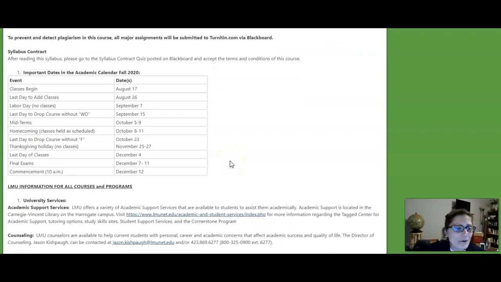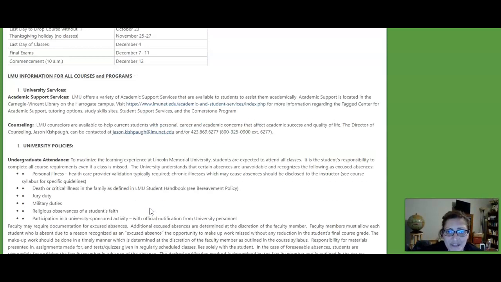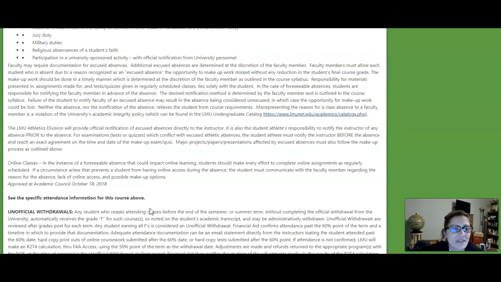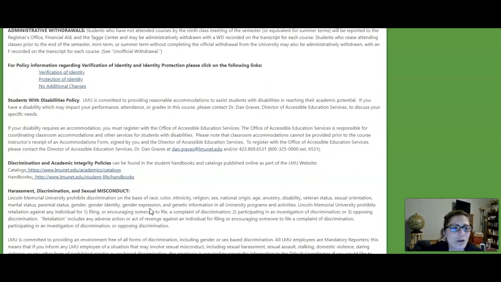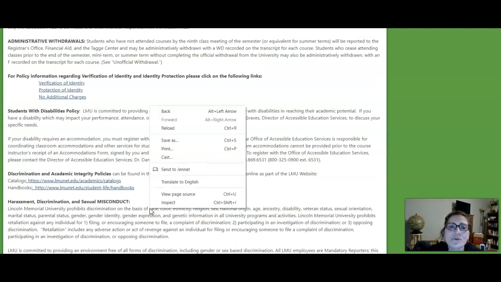Important dates to know. Last days to add, to drop. No one's going to want to drop because we're going to have so much fun. Midterms, homecoming, final exams, commencement. Here's information for attendance, withdrawals, administrative withdrawals. Be sure you keep your eye on that. That is, if you are not attending or participating, and it's reported to the registrar's office after a certain number of time, you will be withdrawn by the registrar from a class.